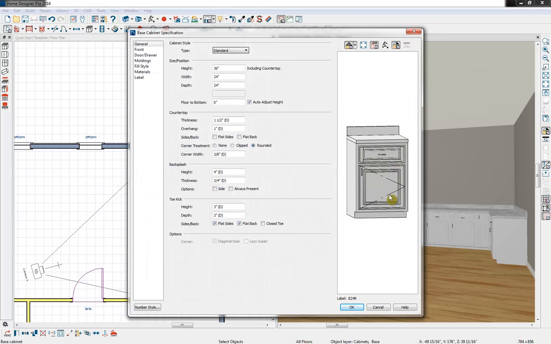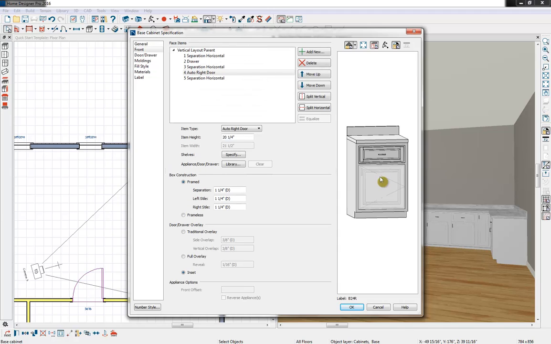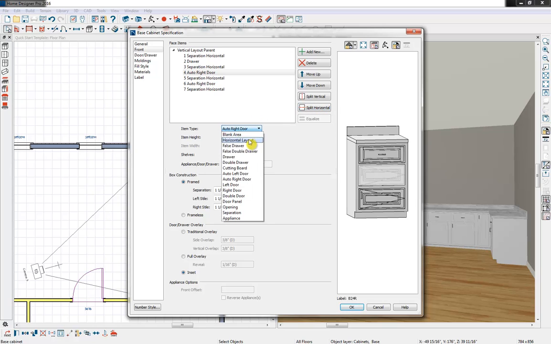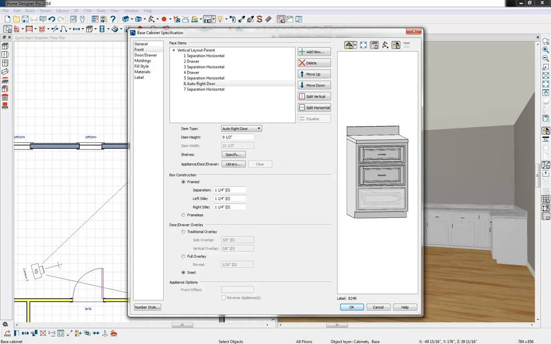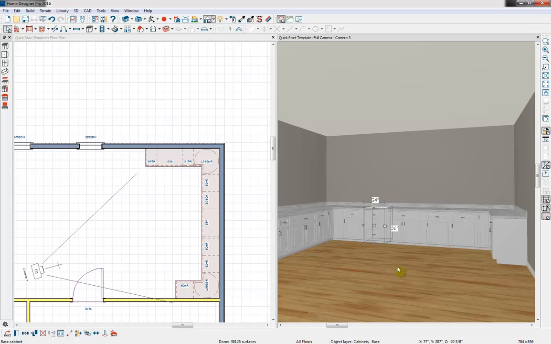So in this case, I want to change this to a group of drawers rather than a door and a drawer. So in our 2016 version, we now have the ability in Home Designer Pro to split different components. So what this allows me to do is select the door, split it horizontally, and then I can make changes and change these two door sections to drawers. So it makes it very easy to go from one style to another very quickly.